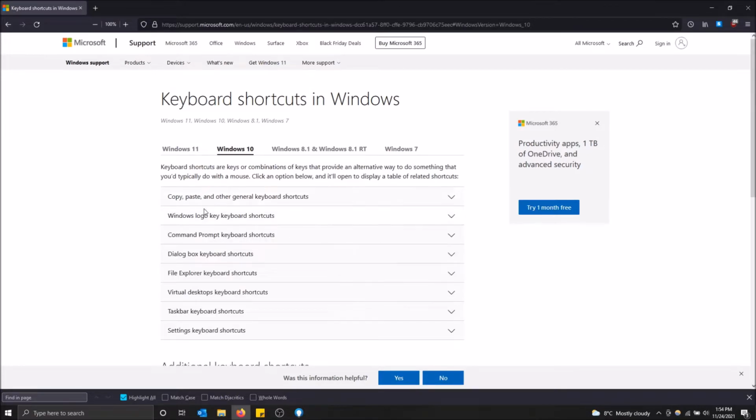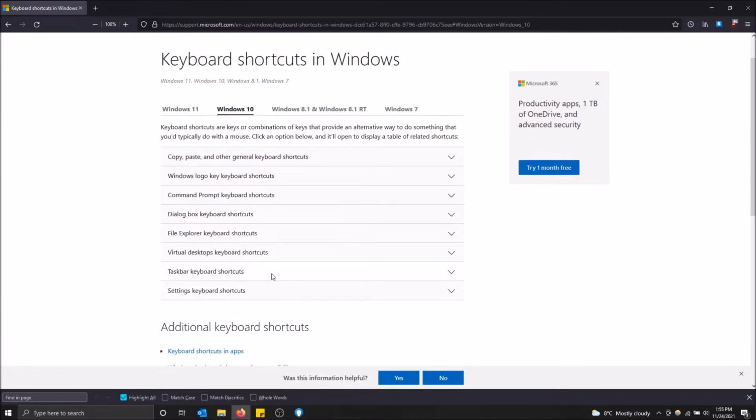Okay, so basically you can view a bunch of different things. As you can see, if I minimize this, you can see copy paste and other general keyboard shortcuts, Windows logo keyboard shortcuts, and other things like File Explorer, settings. So it depends on what app, like these certain Windows apps like the settings app or the File Explorer app has its own keyboard shortcuts. Even Firefox right now has its own keyboard shortcuts, but some of these general ones still apply.